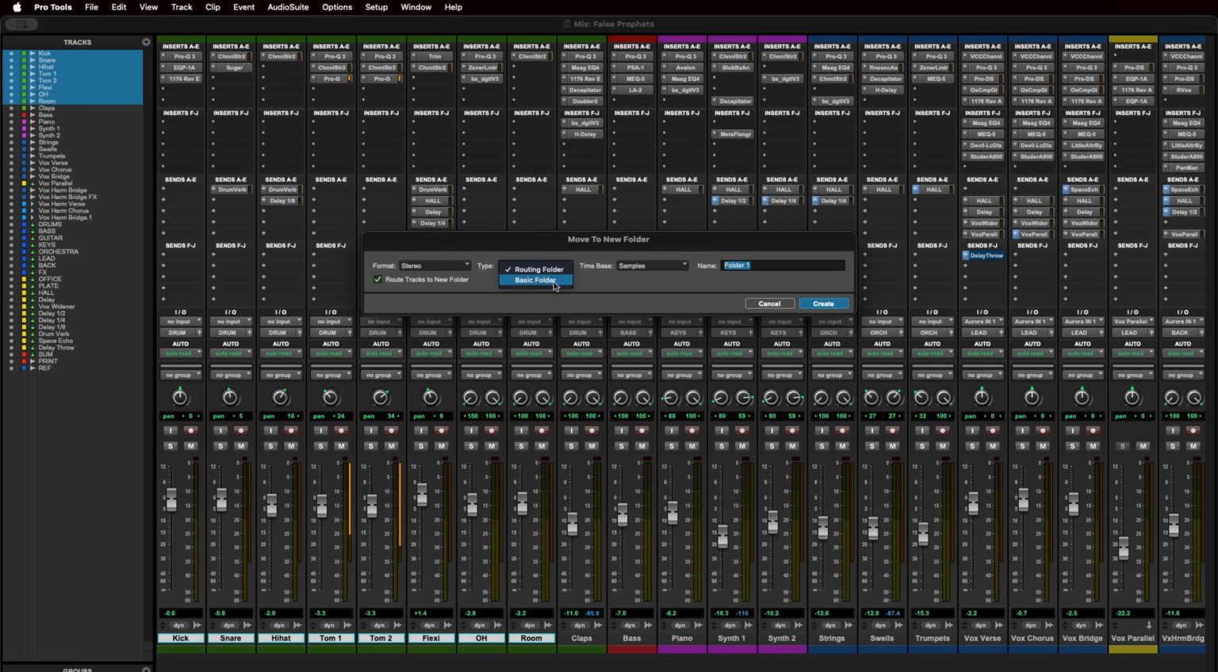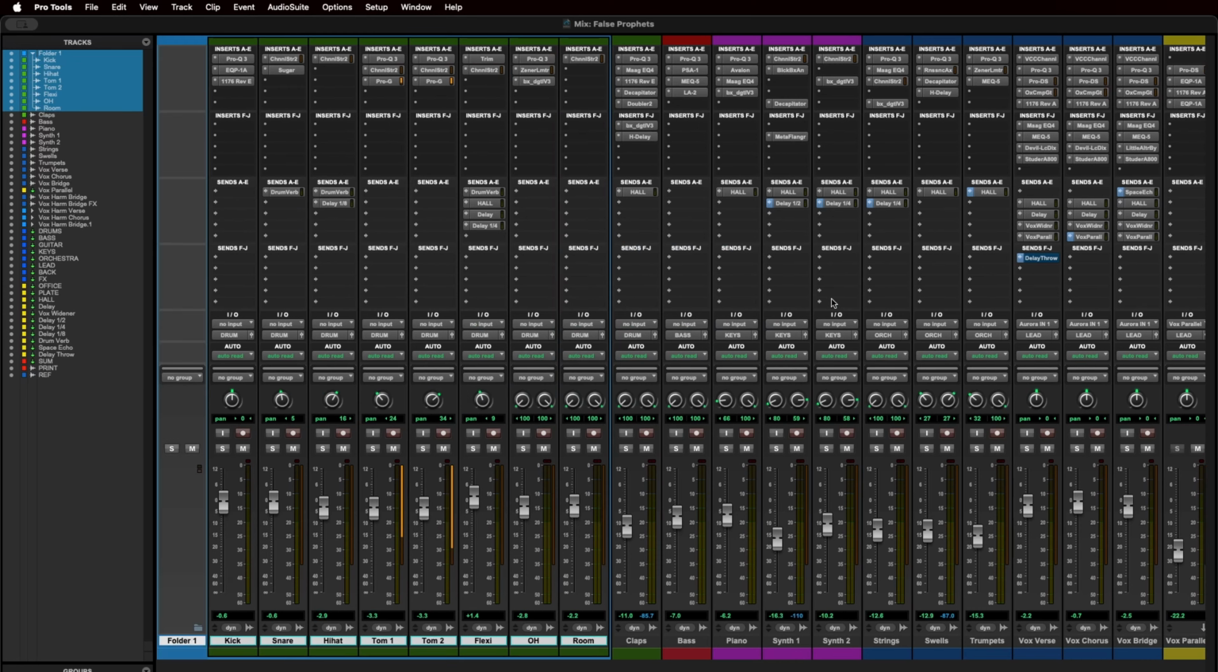And we have 2 different types. We have the basic one and the routing folder. The basic one is literally just that. It is just a folder. Let's say you can open and close it. You can solo and mute that folder.